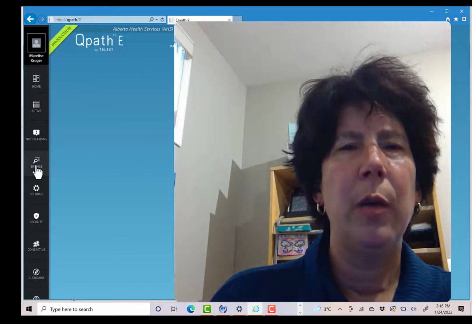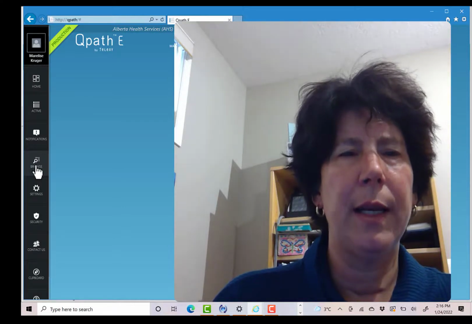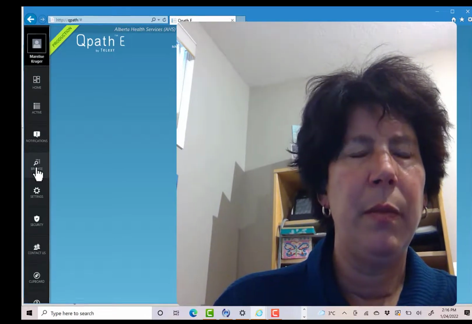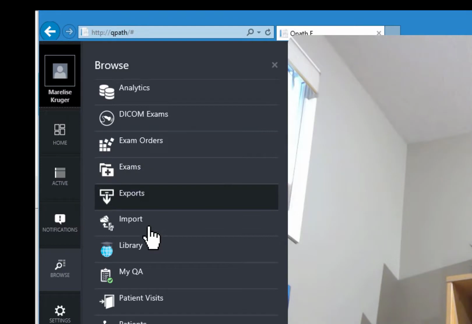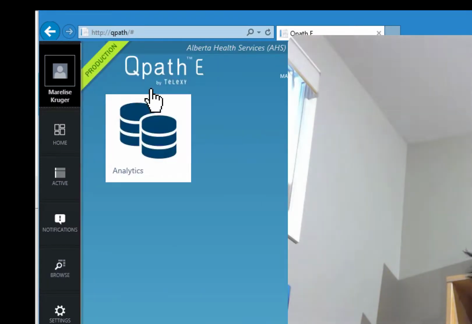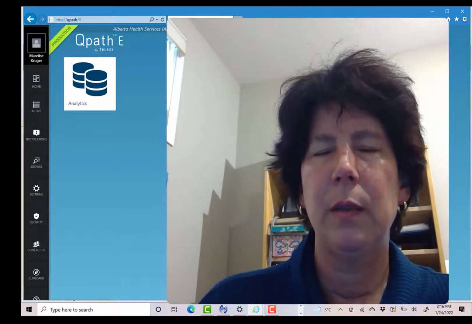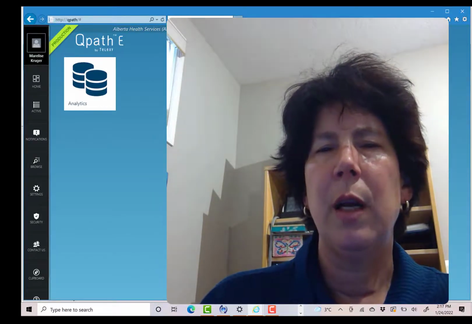The next function that QPath has is the function of analytics. So you go to that same browse button where before we went to look for exams, and you would now go look for analytics. And you go to My Progress Report and find your progress for your rotation. And that's QPath in a nutshell.